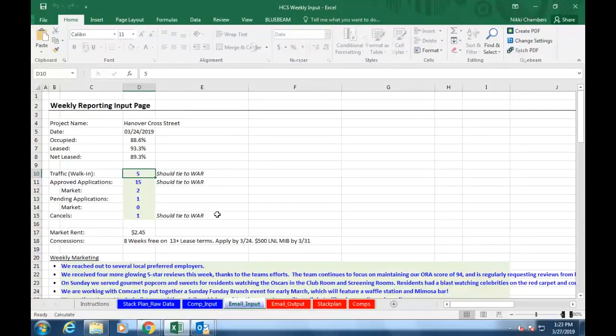Anybody have questions so far on the email? Yes, this is Ryan. Where it says approved applications, and then right under that it says market, pending applications, and then it says market. What do we mean by market? If you have affordables, like many of our deals in the Northeast, we just want to know how many of the total approved were market versus affordable. So for a lot of you, it would just be the same as the approved. If you do not have affordable, then they should always be the same.